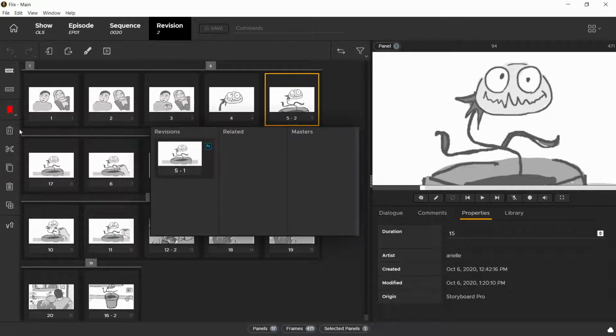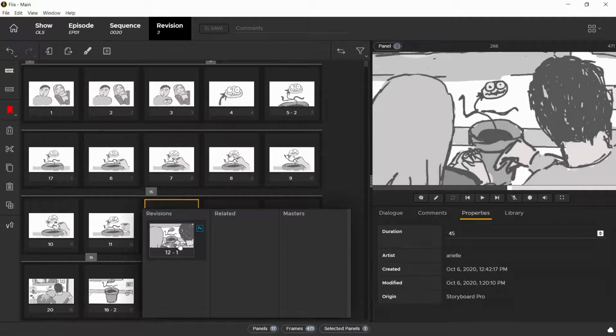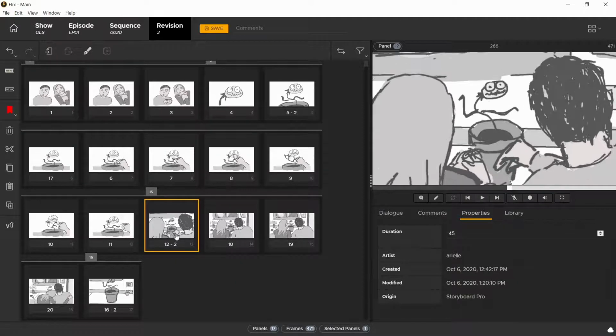We can also find the new panel we created in StoryBoard Pro, which has its own panel ID. If these numbers confuse you, please watch the next episode where I'll explain this behavior. And finally, we can see the change in our camera move.